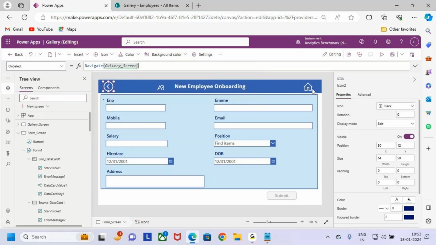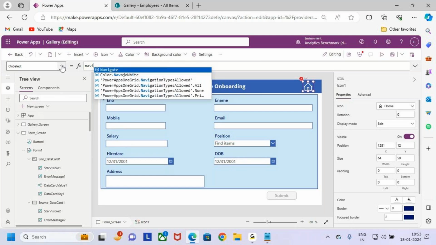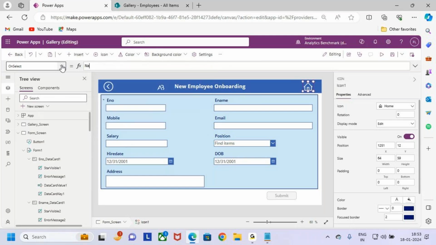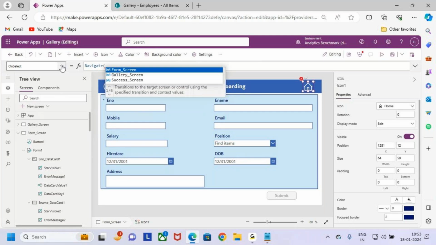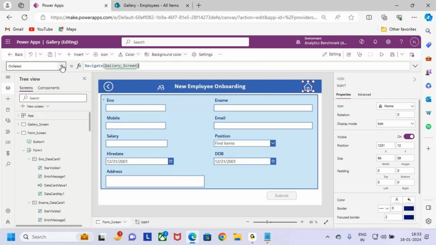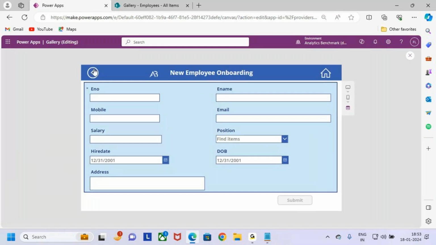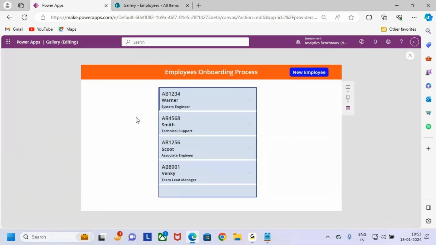And here also, when I select the home button, I want to navigate to which screen? I want to navigate to the gallery screen. Now, if you are in the form screen and I click on the back button, it will go back to the previous screen. What is the previous screen? Go back means this is the first screen, the gallery screen. So this is what I am doing here.